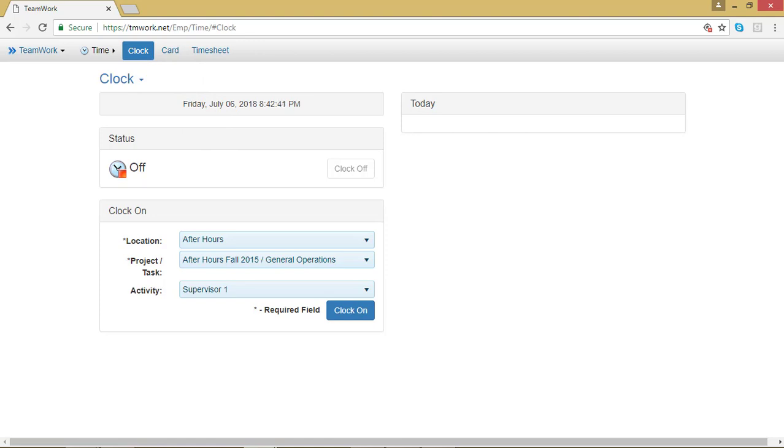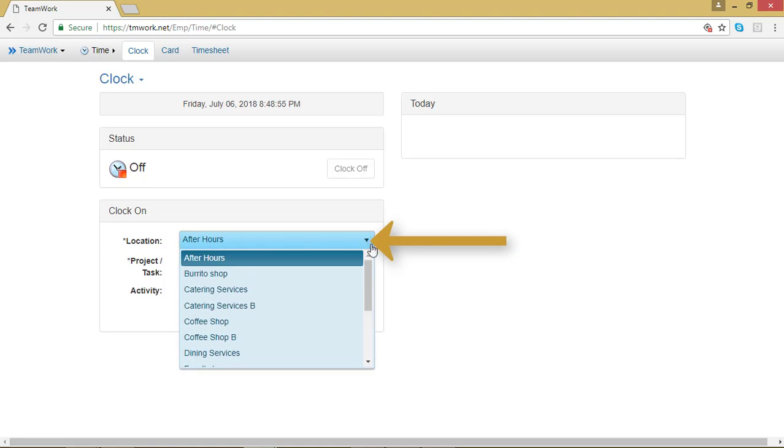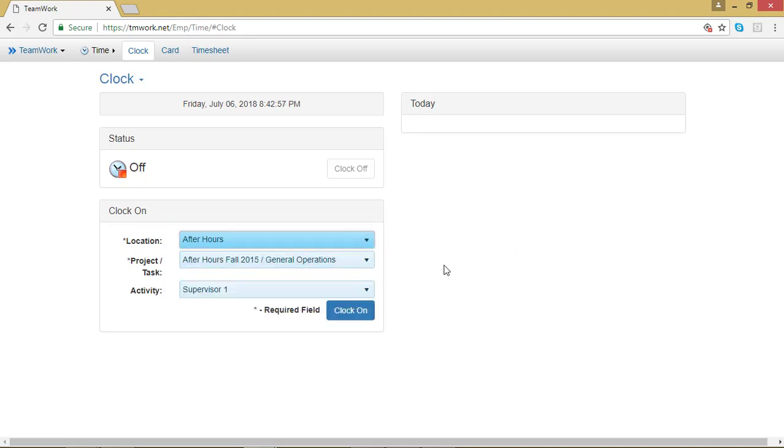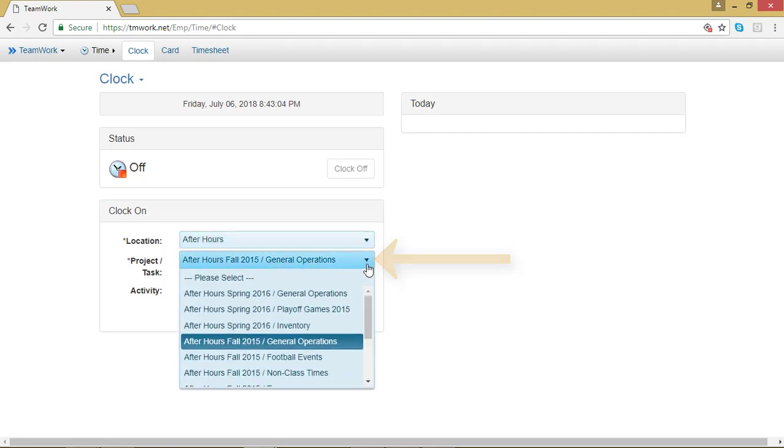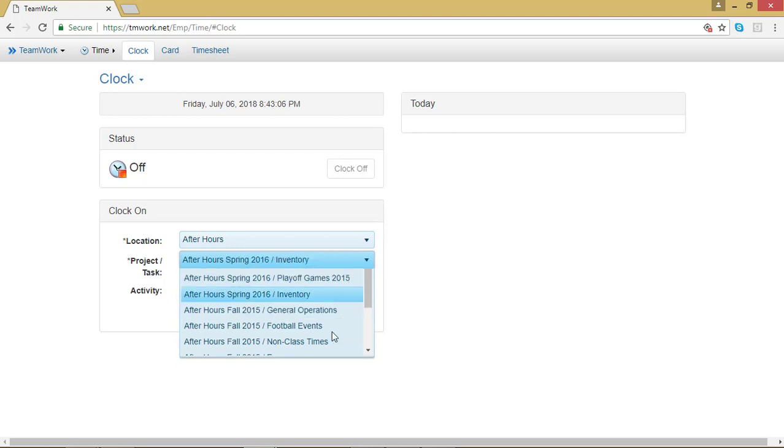To clock on, you'll need to choose a location, project or task, and activity. If you click the arrow next to location, you should see all of the locations you are able to work at. Choose the one you want to clock into, and then choose the appropriate project or task from that drop-down menu. Click on the arrow, and I'm going to choose Inventory.